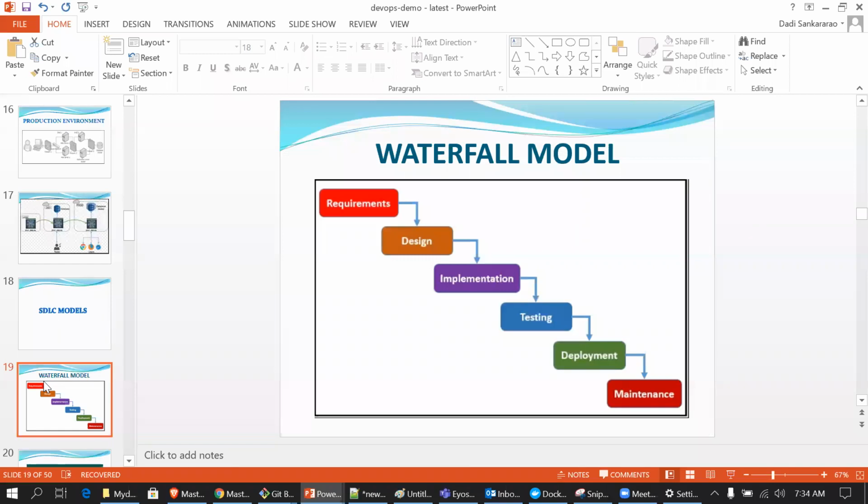Now, one of the drawbacks of the waterfall model is the customer. He is not allowed to see what kind of implementation is going on. At the end the product is delivered and the customer is able to see the product. Maybe he will be satisfied, or maybe not, because he will expect something different in the end results.